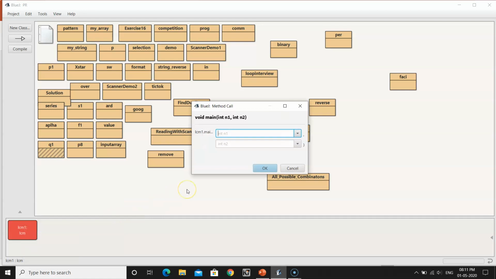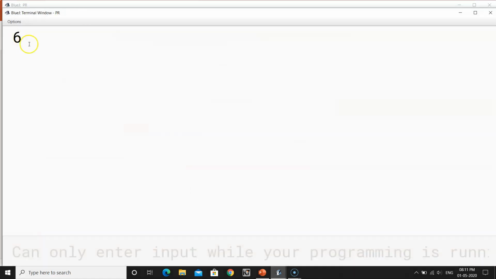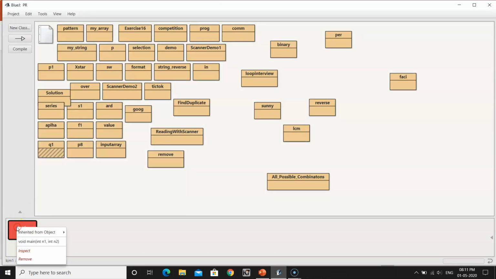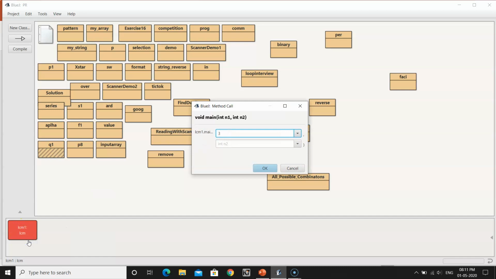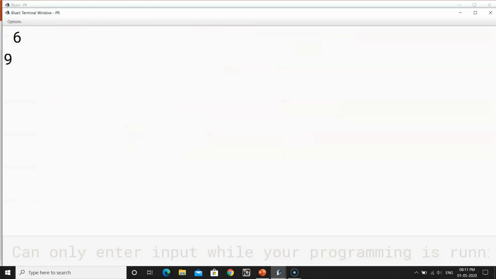Let's take the values 2 and 3, which I have already used. The output comes out to be 6, which means it is correct. Now let's go for another value, 3 and 9 that I took. It's again 9. You can see the output is 9. It's a very easy basic program.